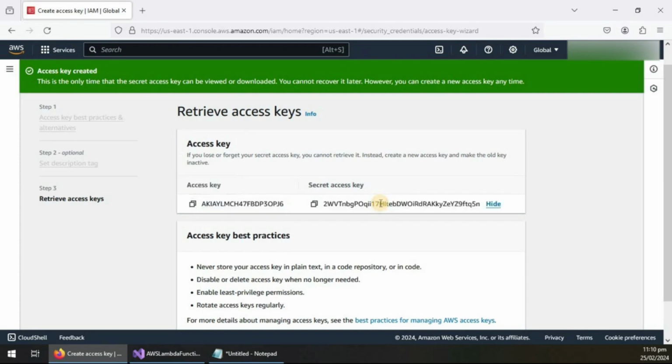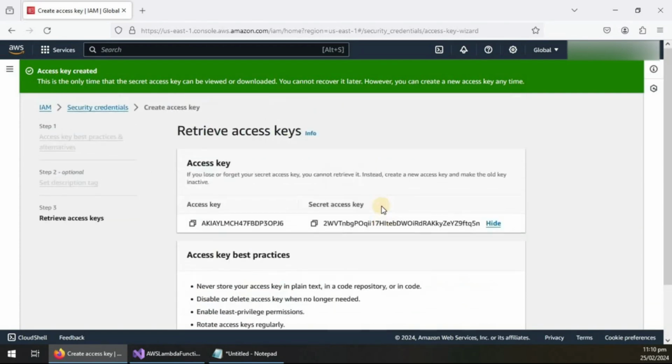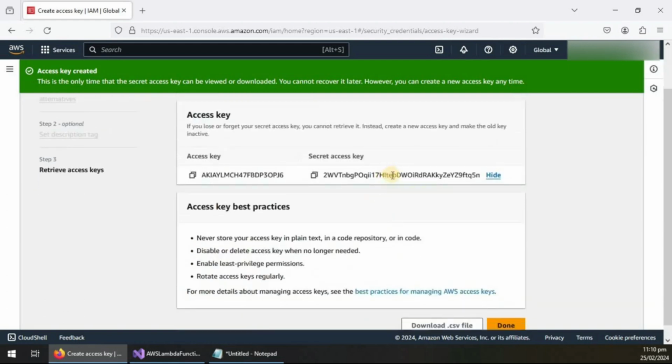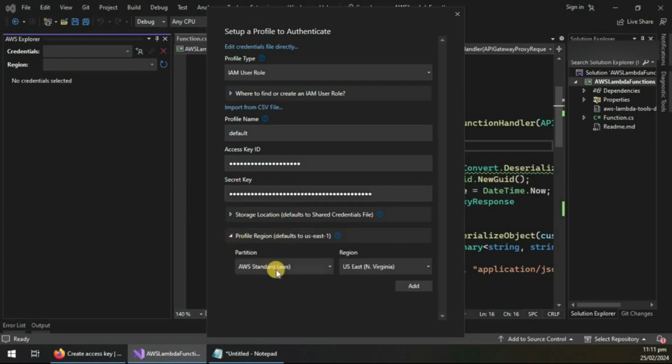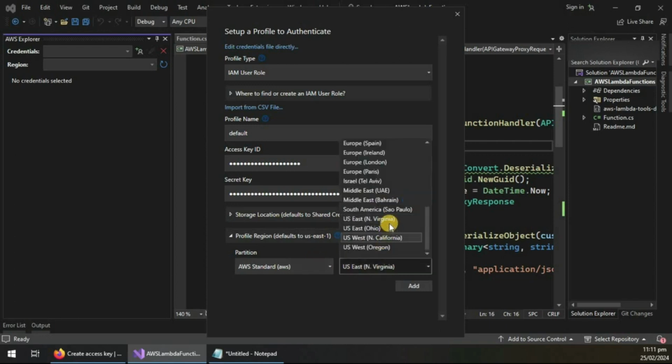And one more thing, this is going to show us this key once, and after that we cannot see this key, so we can store it somewhere safe, and after that we can recreate the key and use that key, but we cannot see this one. Okay, so I copy this and I paste it here, and from here profile region partition AWS standard, it is okay, but in the region, I need to select from here Stockholm.